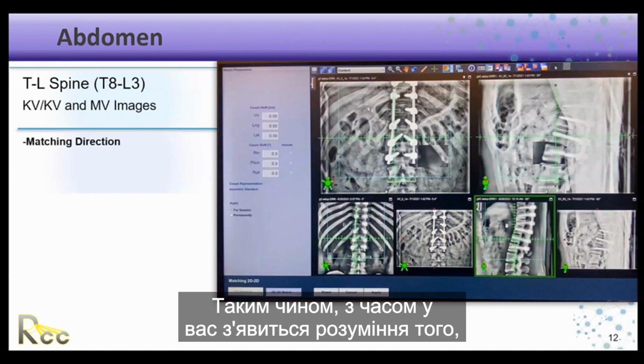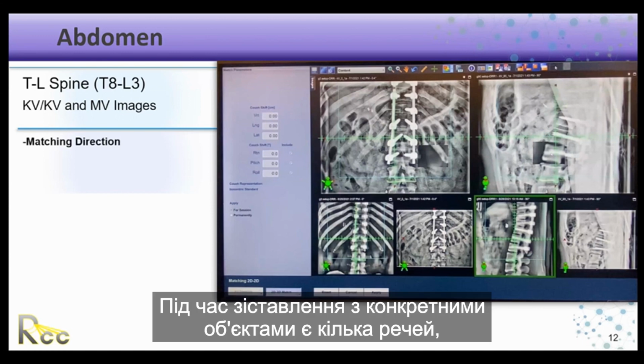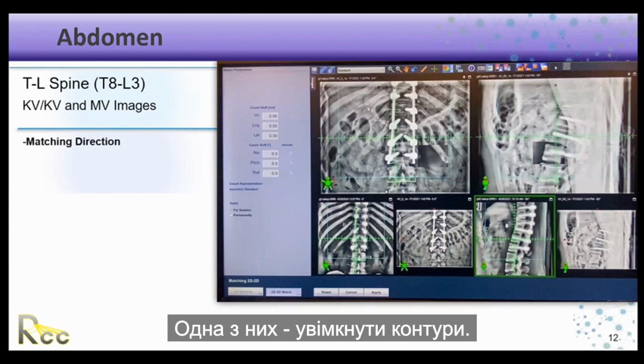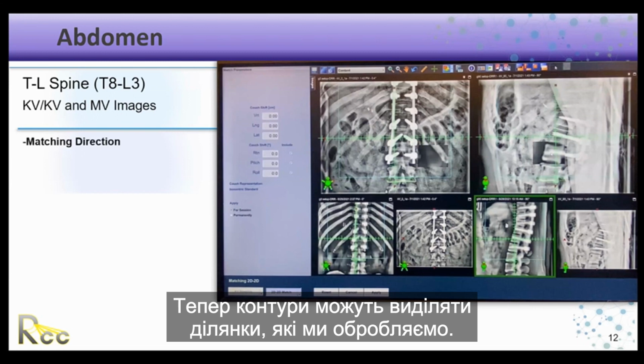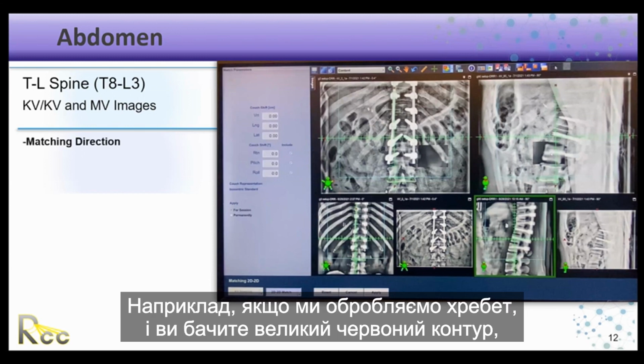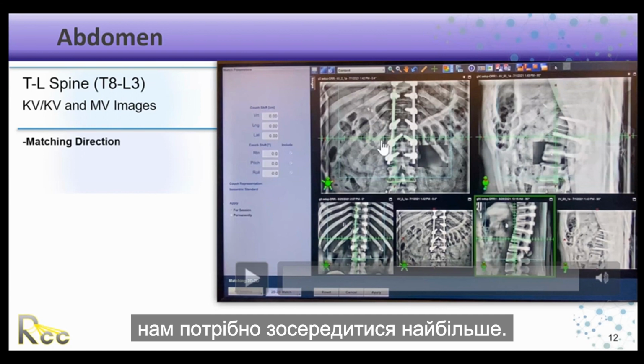So over time, you'll develop an understanding of what your doctors at your facilities are looking for. When you're matching to specific sites, there's a couple of things that we can do to ensure that our match is on. And one of those is to enable contours. Now, contours can highlight the areas that we're treating. They can visualize and show us what we need to match to. For example, if we were treating the spine here and you saw a big red contour maybe around this area right here, we would know that this is the highlighted area that we would want to focus on the most.